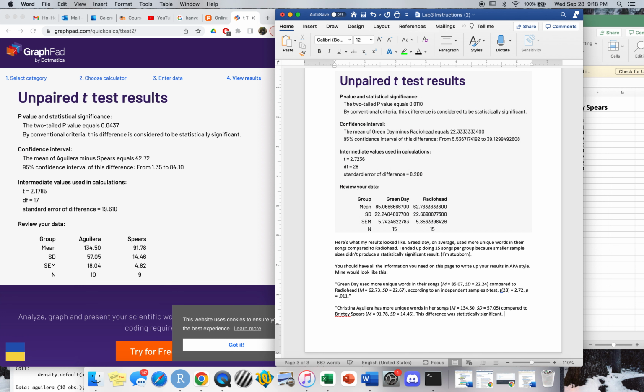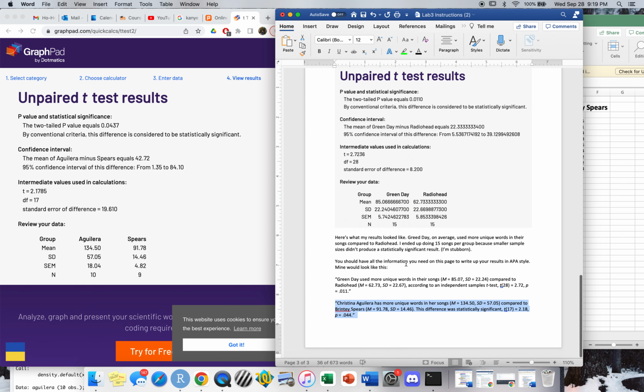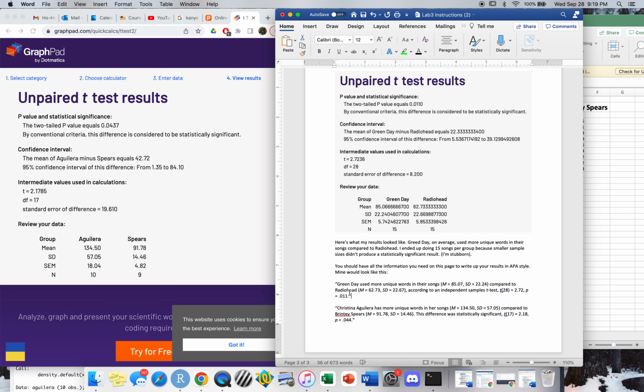So this difference was statistically significant, comma, italicized t, put the degrees of freedom in parentheses, equals 2.18, because I'm rounding to the nearest hundredth, comma, p equals 0.044. I'm rounding to the nearest thousandth. So that's a perfectly good APA style write-up of the results. You could also play with the wording I used for Green Day versus Radiohead in my example.